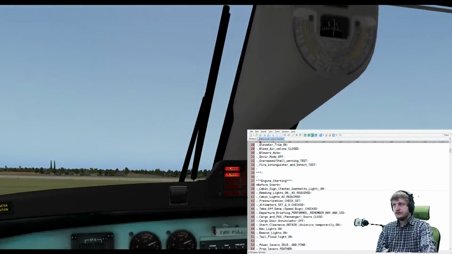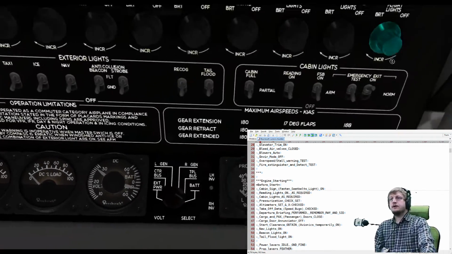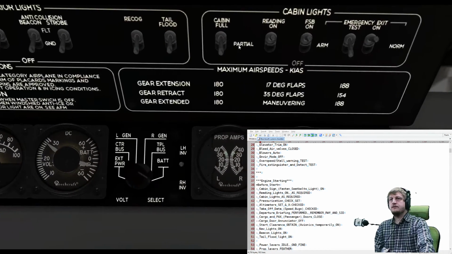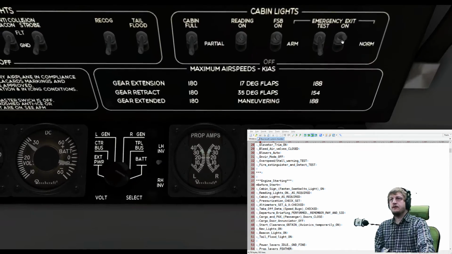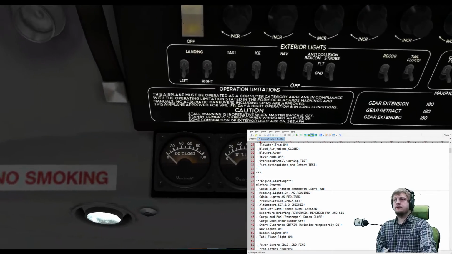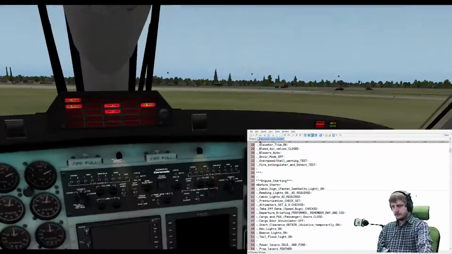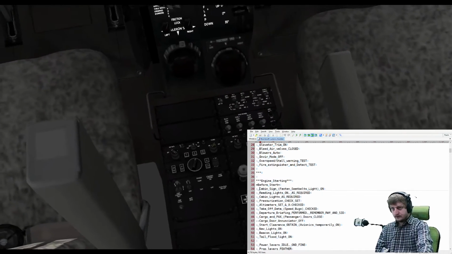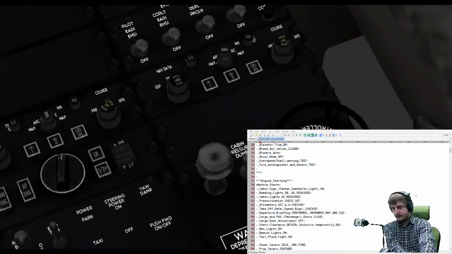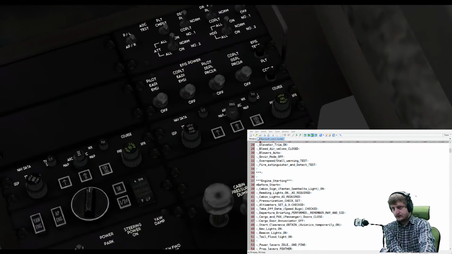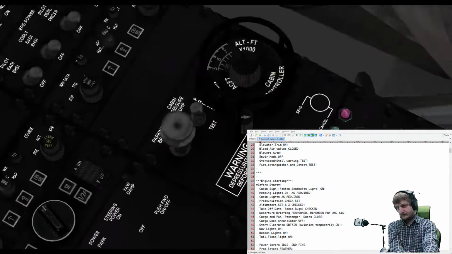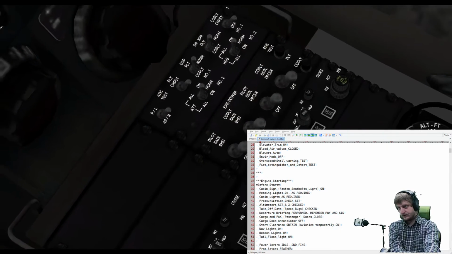So before start we turn on fasten seat belts, cabin reading lights if they want, and that's about it. We will set pressurization to, let's assume we will fly at 24, so it should be set above, like 1000 feet above your target cruise altitude.